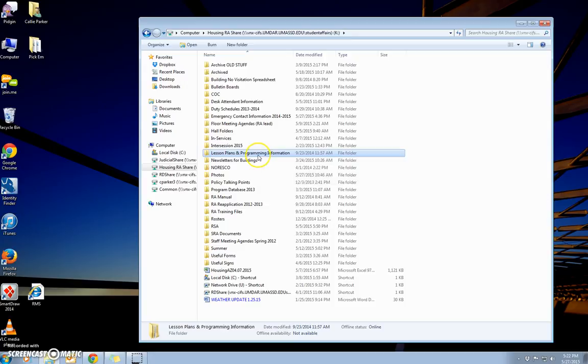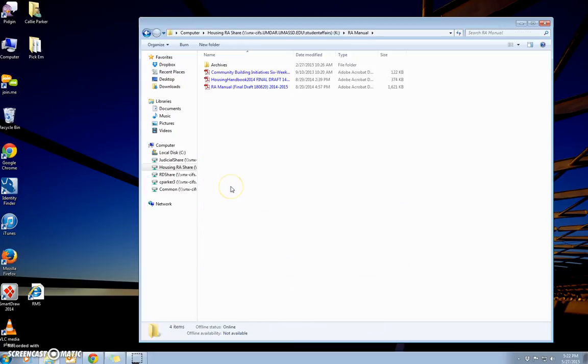The last folder I'd like to highlight is the RA Manual. The RA Manual is one of the most important documents you need to have access to throughout your time as an RA. Within the manual has every policy, procedure, and rationale as to what we do and how we do it. Please take time to explore the RA Share and the RA Manual, as it is a very important tool for helping you do your job.